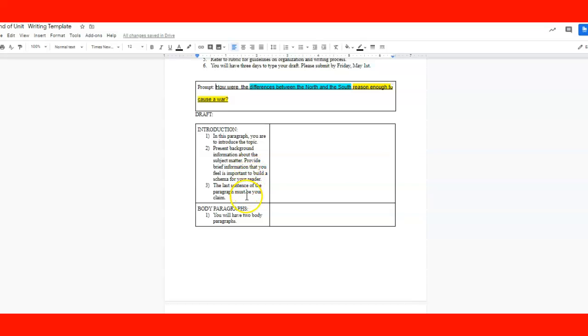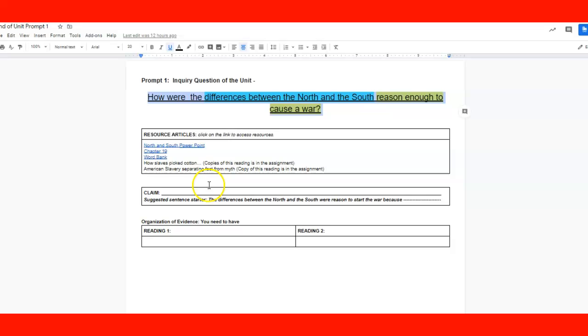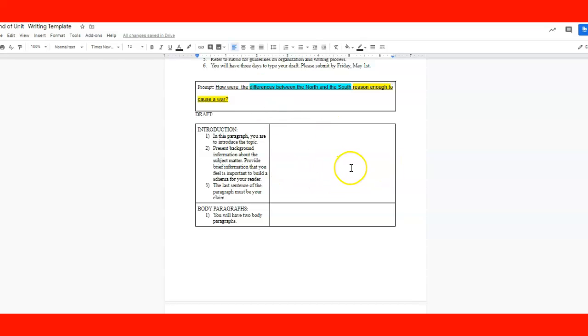And the last sentence of this paragraph should be your claim. Again, go back to your pre-writing sheet and you have your claim there, which you can cut and paste and place in this section over here. So roughly estimating, this introduction should be somewhere around 4 to 5 sentences.